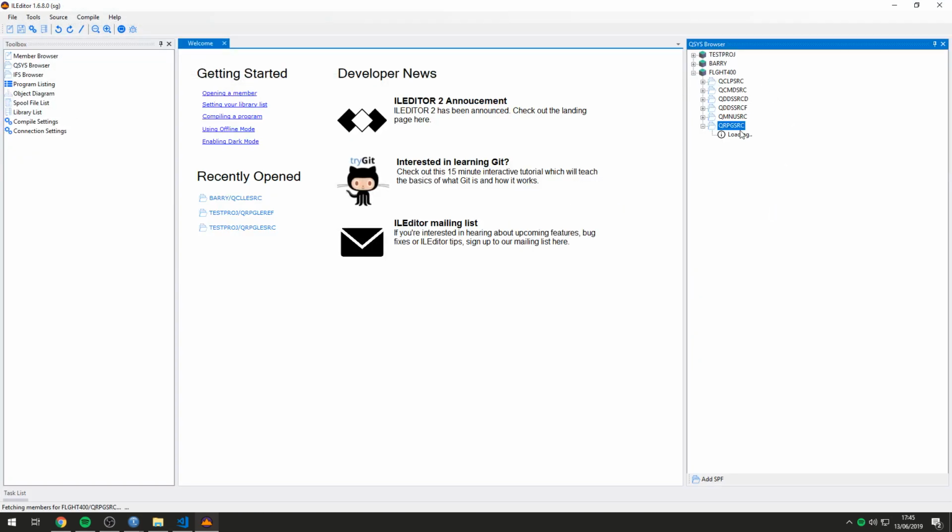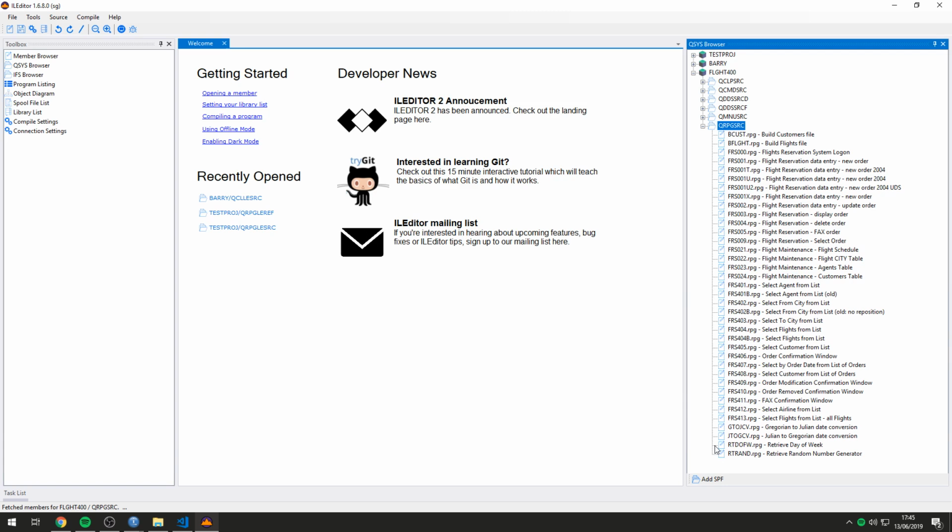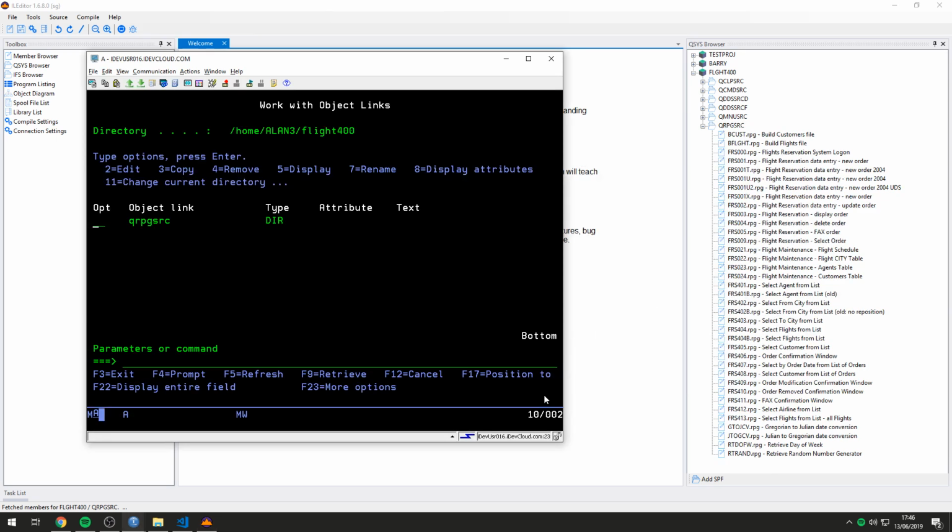Because don't forget, we have to do the other source code too. Yeah, we have to do the source code for Flight 400M. Okay, so that looks like all of it. Bcust. Yeah, we're good. Okay, let's do the next one.